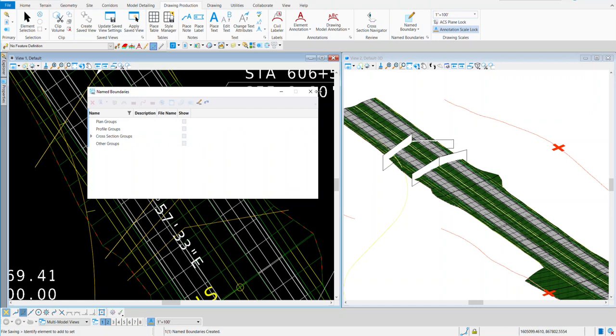I see I have them, but that's one little bug that they have, is that sometimes you open it up and you don't see any cross sections or profiles or plans or anything. You don't see anything, or a detail sheet that you have, it's not there. So just close it and reopen it and it magically appears.